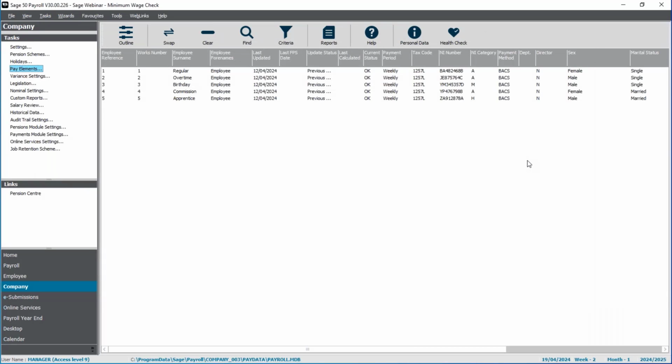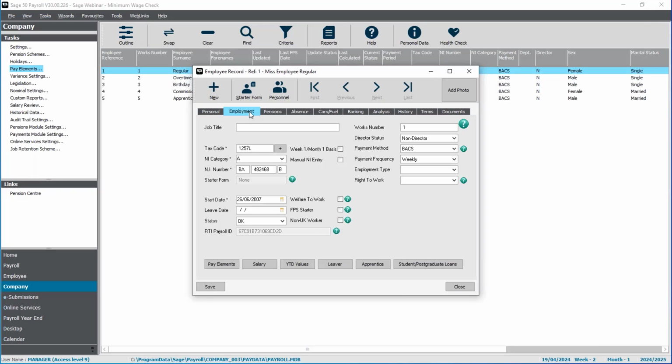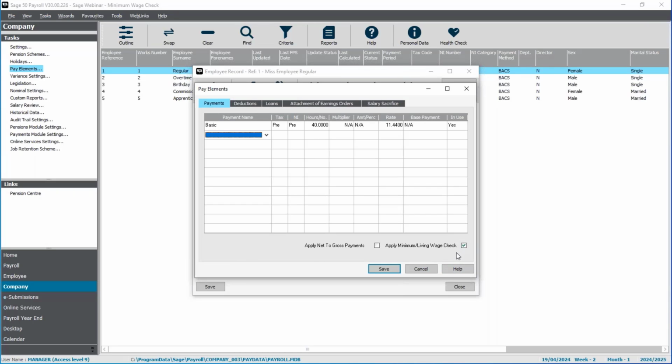And the next thing I need to do is to apply the minimum wage check to my employees. So you can do it in the individual employee record. So I'll just show you this with employee 1. If I go into the record and click onto employment, I can then come down to pay elements here at the bottom, and you'll see there's a tick box to apply the minimum or living wage check. So I've got that selected already for this first employee.